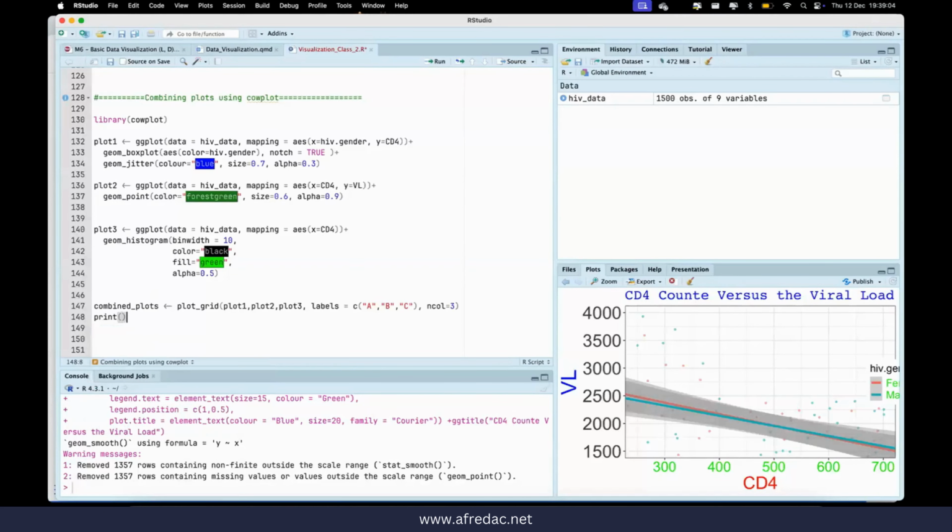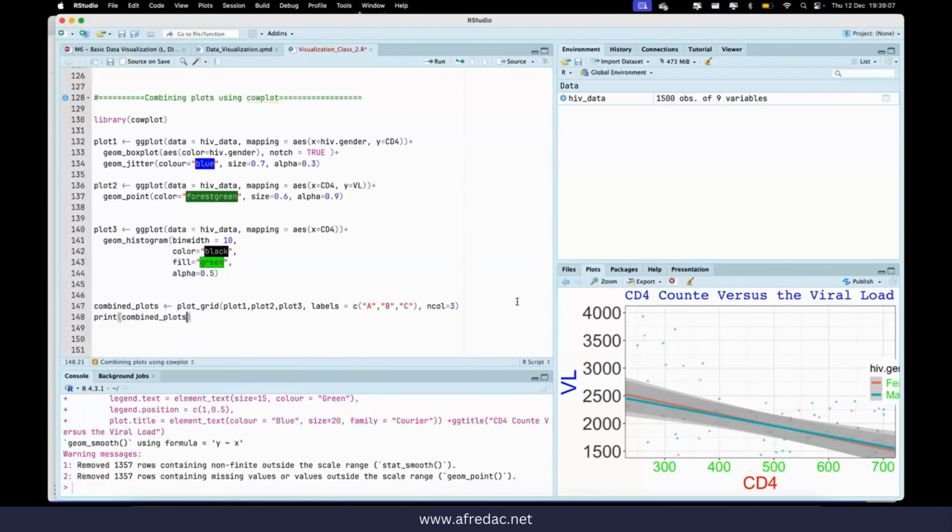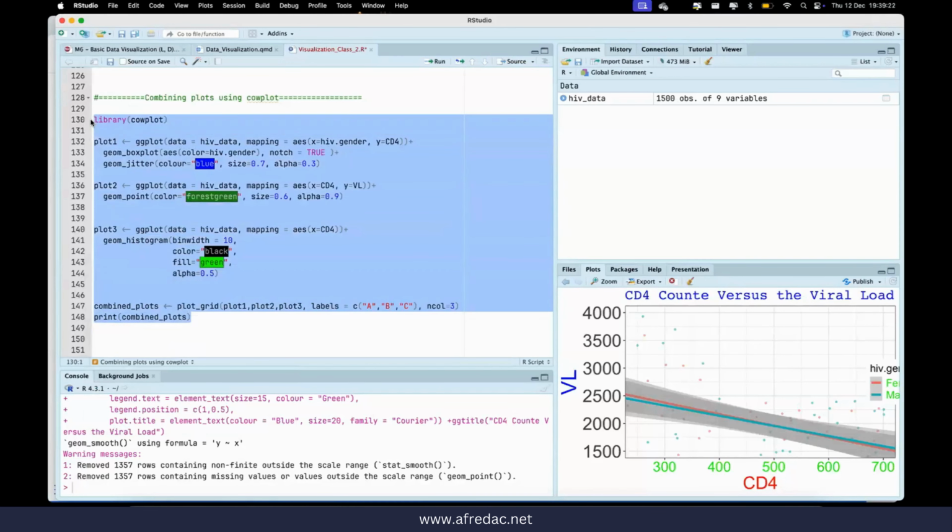Then let's see. For me to view this, let me just say print combined plot. So remember, you install the cowplot. You can use Pacman to install it, or you can just install it first, then come and load it here. So if I run this, you can see that. Let me zoom this.